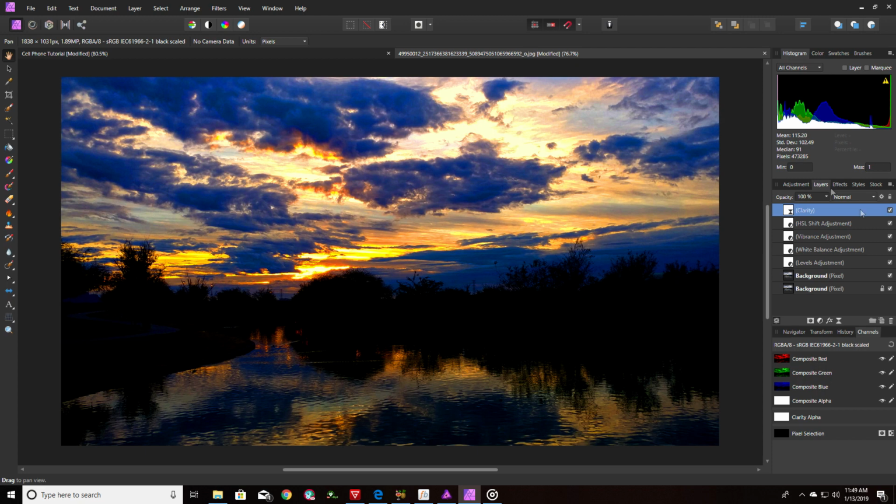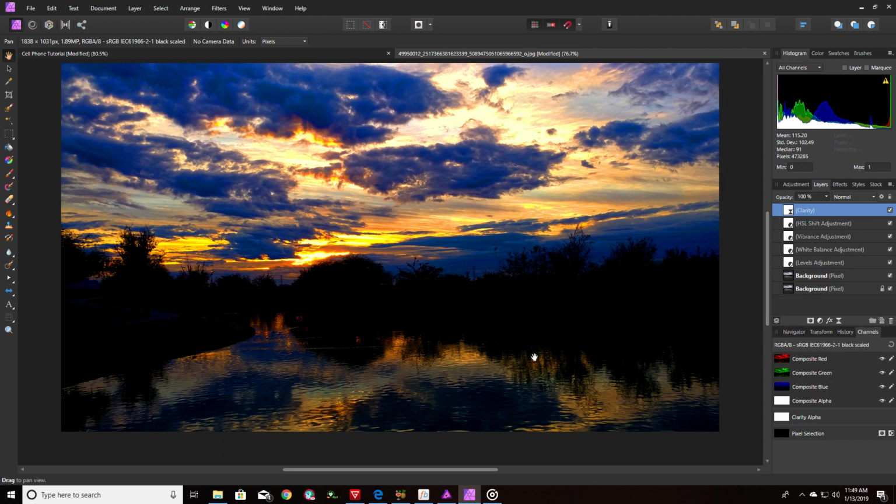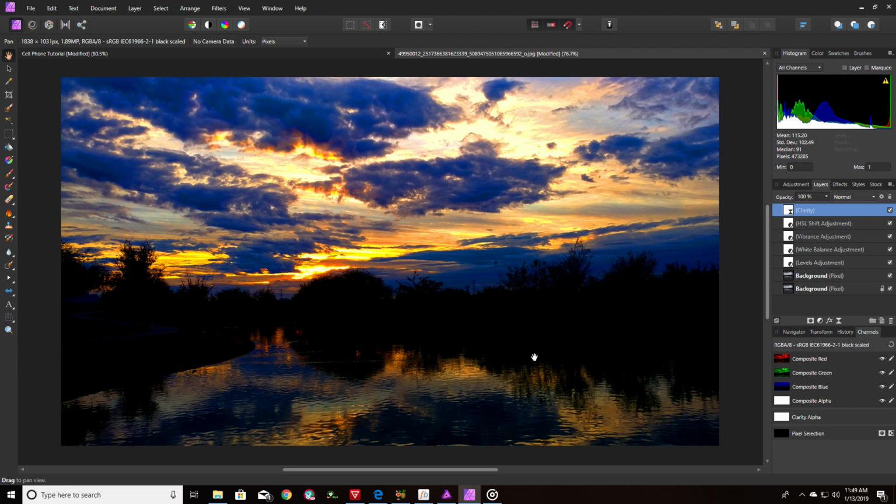Close that. And if you look up here in the clouds, you'll see a lot of texture that wasn't there. So turn that off, turn it back on, and it really just kind of accentuates the clouds a little bit, adds a little bit of what they call local contrast. So I like to sharpen my photos, especially if I'm gonna share them on social media.